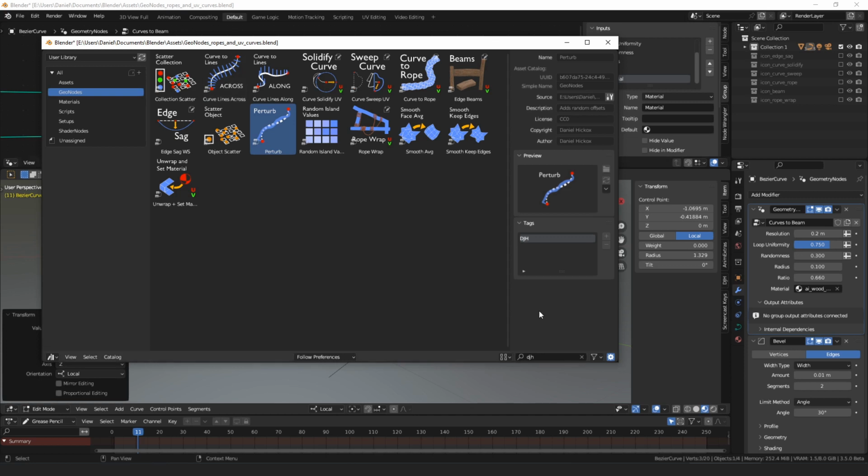You can let me know if there's any of these nodes you want me to go into more detail on specifically. A lot of these are pretty simple, like this just adds noise to a curve, but they're useful building blocks. So I'll probably talk about the rope wrap node next, since it's a little bit more complicated. But if you have questions about any of them, I'd be happy to try to answer them.